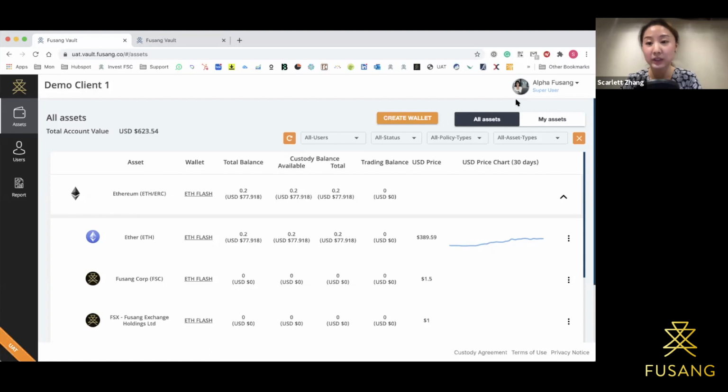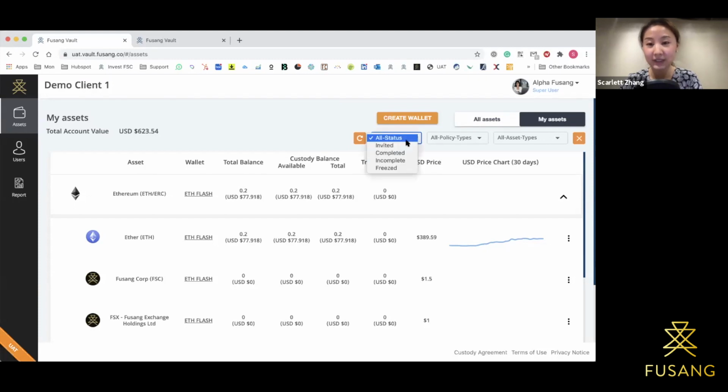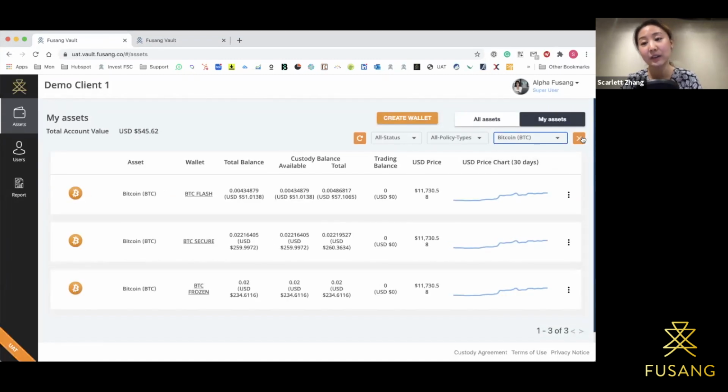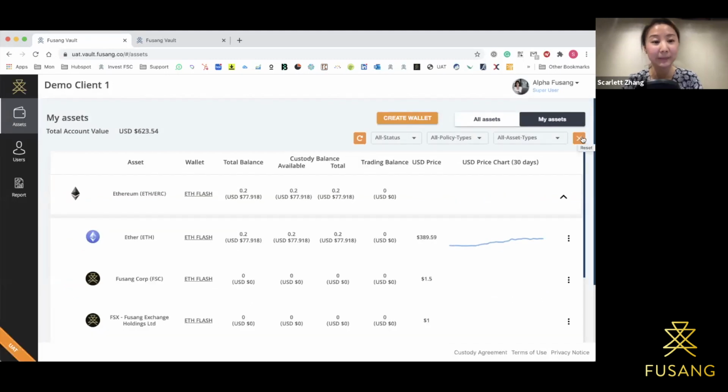When a user wants to make policy changes, they probably need to contact internally to find your super user. Because Alpha Fusang is a super user, we can see both all assets and my assets. By contrast, if you are just a normal user, you can only see my assets. Below that, we have all status. You can filter the wallets by different status. You can also filter the wallets by different policy types, in addition to asset types. Let's say I choose Bitcoin, I've got all the filters set up. If you simply click on the cross, you'll be able to cancel all the filters straight away.